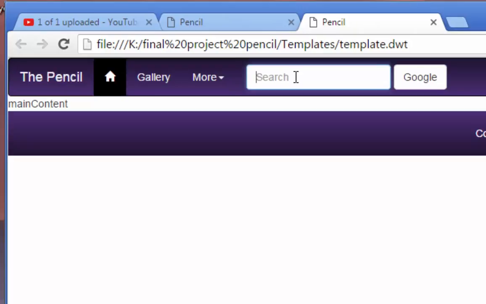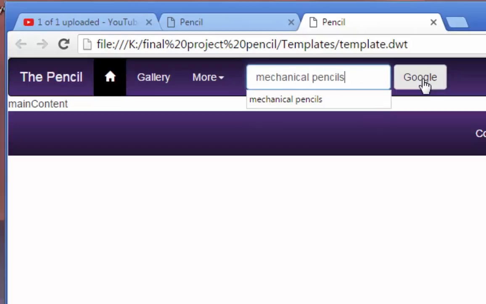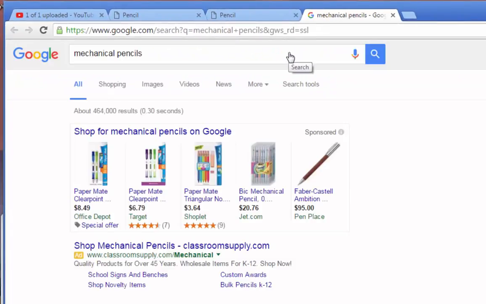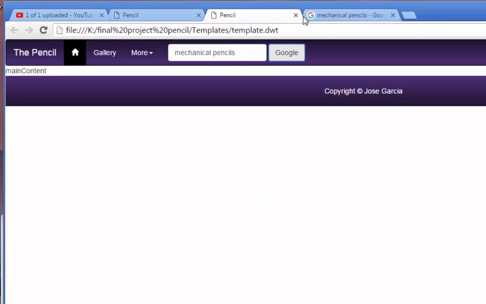So I'm going to type in, so what are we going to search for? Let's search for mechanical pencils, and then we're going to click the Google button. And now look at what happens. Our search results open up in Google. You can see the term that we used to search for was passed to Google. We got a new page here all about mechanical pencils, and our original page has stayed open.